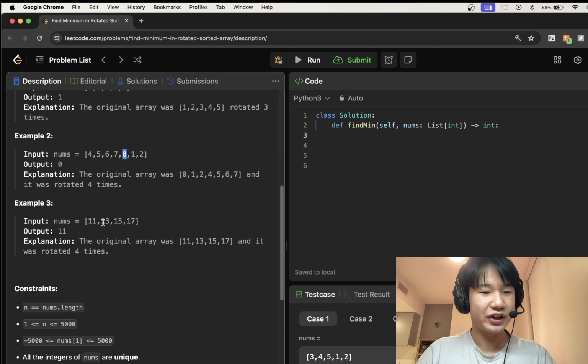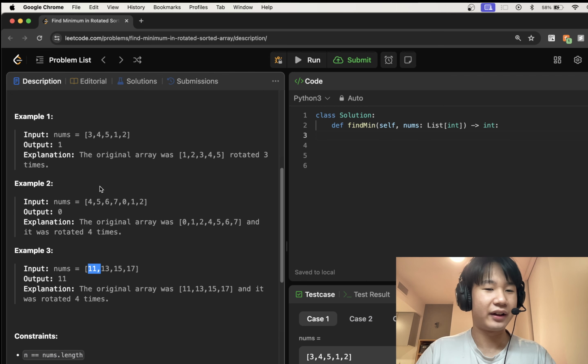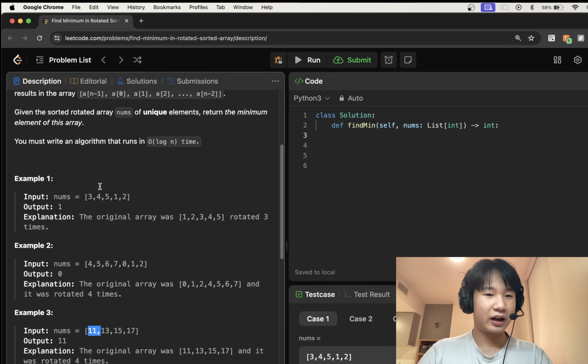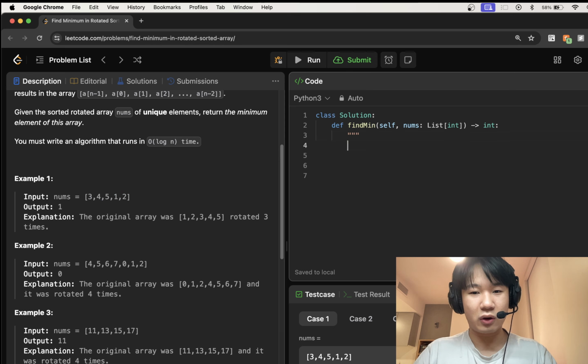And then finally for this one, we want to return 11 because it's rotated 4 times, it's completely reset again, and you want to return the least value. Okay, so that makes sense. Let's go ahead and take a look at this example over here. So we have 3, 4, 5, 1, 2.